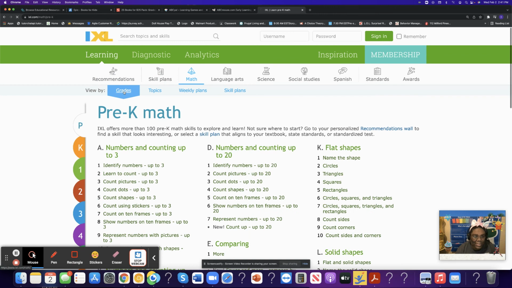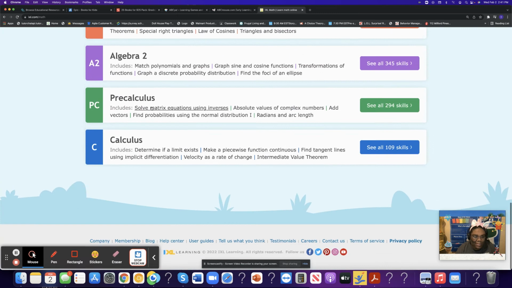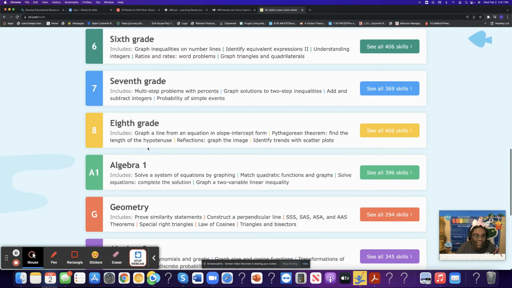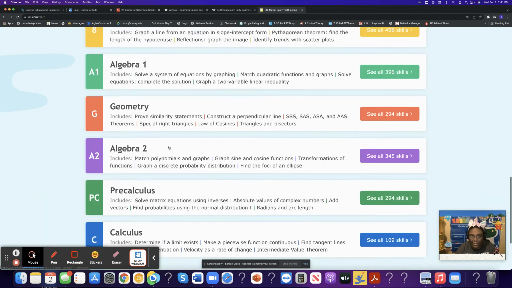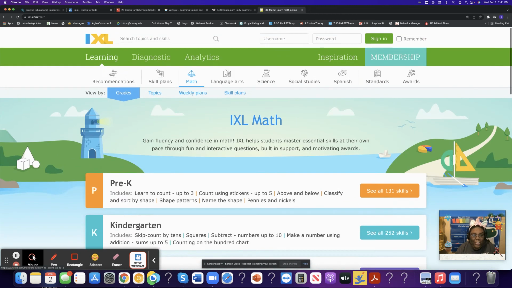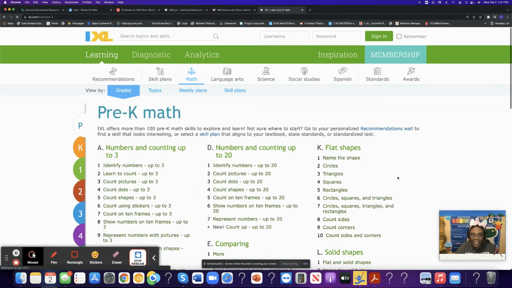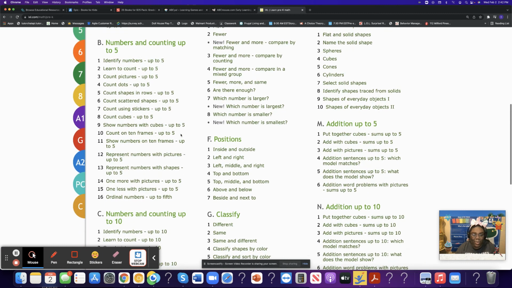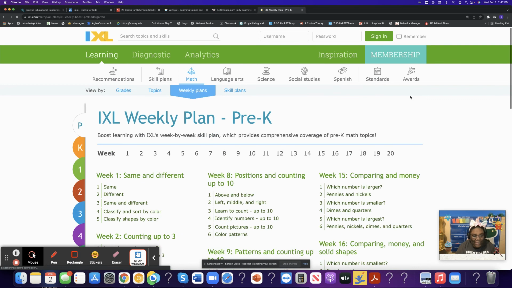You can change the grade. It goes from pre-K all the way to grade 8. And then for math, it goes through calculus. So if you're not sure what to teach, click on one of these, and then everything is listed out perfectly for you. It even tells you what to teach in a certain week. You can look at the weekly plans.